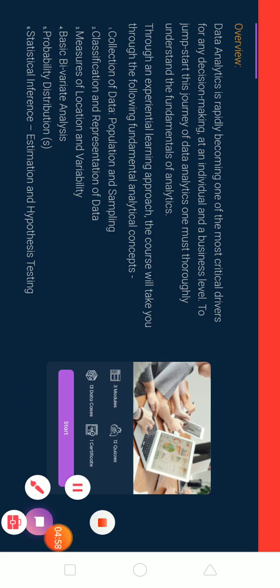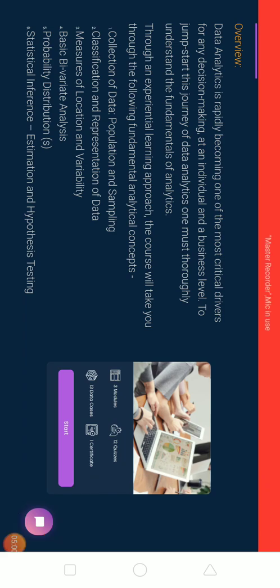It has 3 modules, 12 quizzes, and 13 data cases which will help you understand what data analytics is. You can understand how to collect and represent data, how to measure location and variability, basic bivariate analysis, probability distribution, statistics, all the important aspects of data analytics that will be taught in this course for free, in 3 modules, with quizzes after every module, 12 quizzes in total.